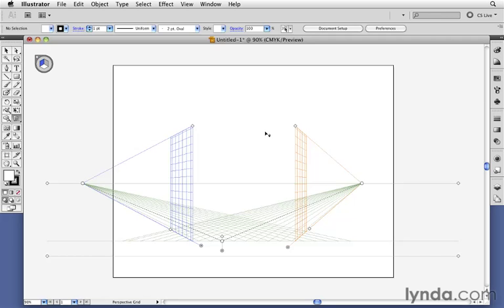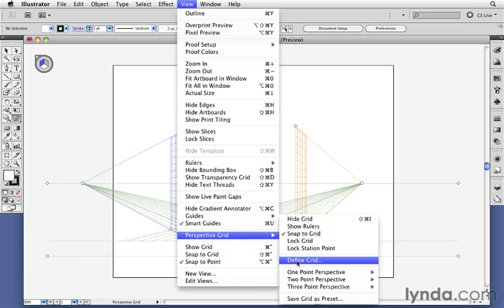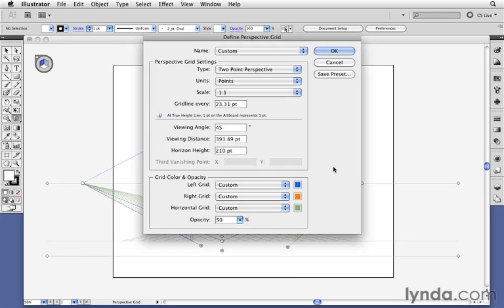Speaking of the appearance of the grid, it's important to realize that we are inside of Illustrator, and while we've been eyeballing all these settings for the perspective grid, we can handle all these numerically. In fact, almost all the settings for the grid itself can be found by going to the View menu, scrolling over here to the bottom where it says Perspective Grid, and then choosing this option called Define Grid. In doing so, the Define Perspective Grid dialog box appears, where you can see all the settings for the grid itself. Unfortunately, there is no preview button, so when you make these changes, you're going to have to click OK and see how those changes have been applied to your grid.